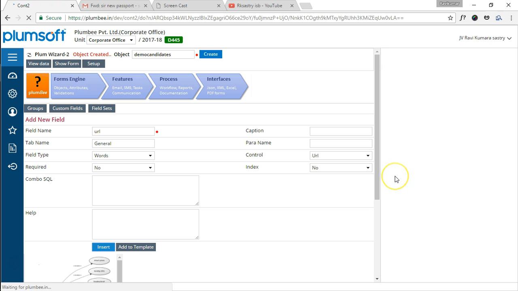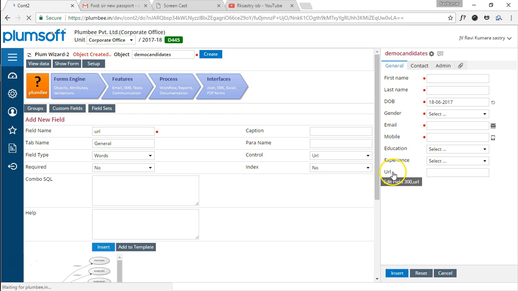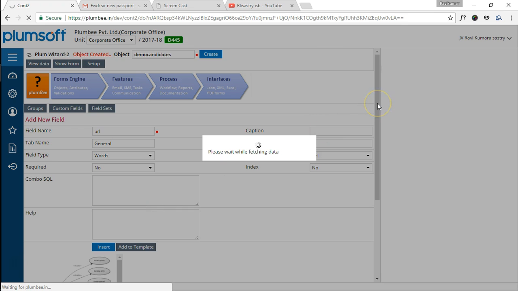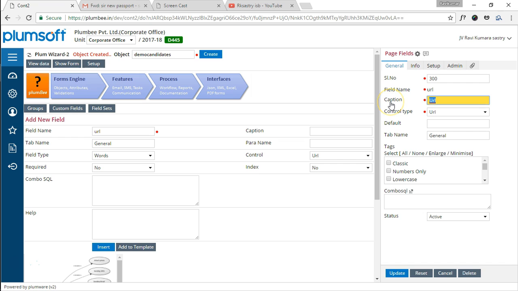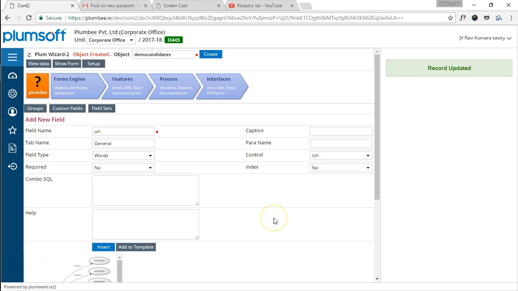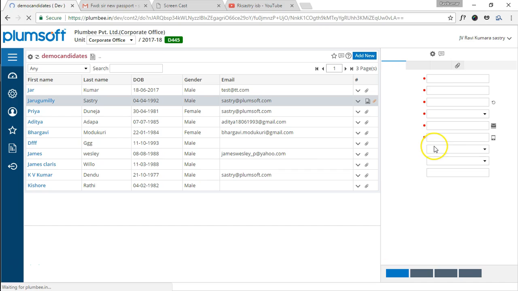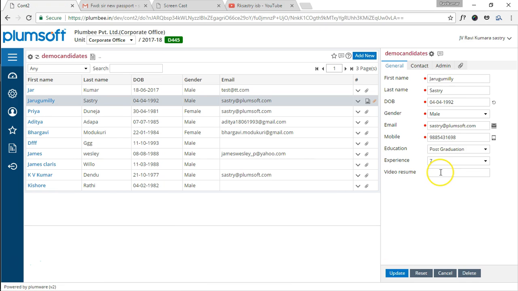So you'll see the URL which has come here. So instead of naming it as a URL, maybe I wish to name it as my resume. Okay, maybe I will say video resume. That means the candidate wishes to express his feelings. So let's go back to our data and let's see Mr. Shastri, and let's try to get the URL.